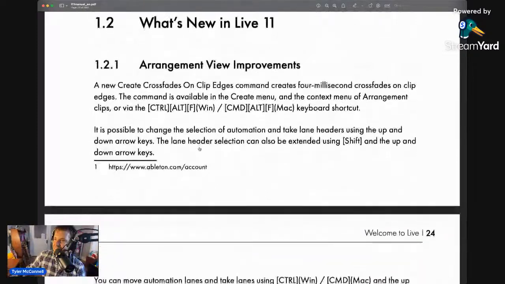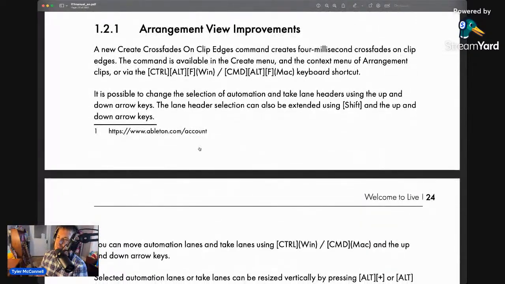What's new in Live 11? Arrangement view improvements. A new create crossfades on clip edges command creates 4 millisecond crossfades on clip edges. The command is available in the create menu and the context menu of arrangement clips, or via the Control Alt F (Windows) or Command Alt F (Mac) keyboard shortcut. It is possible to change the selection of automation and take lane headers using the up and down arrow keys. The lane header selection can also be extended using Shift and the up and down arrow keys.